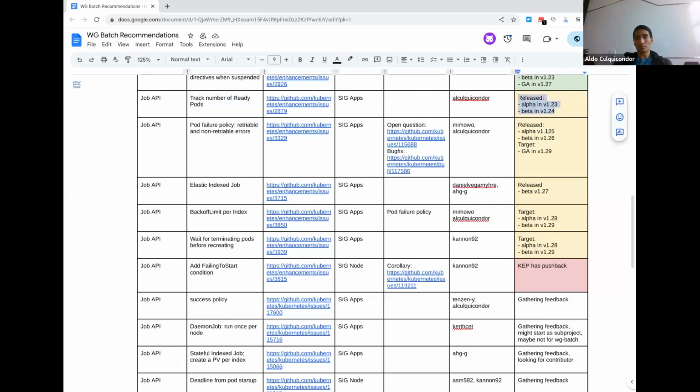So this is in beta in 1.24. We haven't had any complaints about it, but I didn't have the chance to graduate it to GA. If there is anybody that wants to do the graduation, please reach out to me. Even in beta, we already completed the scalability requirements. So there's really not much to do besides collecting some data about scale and so on.